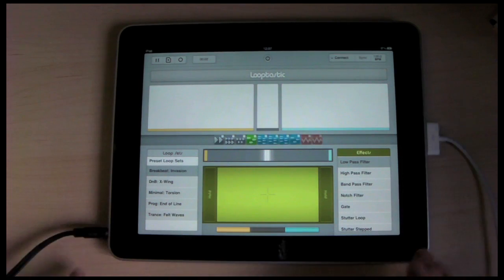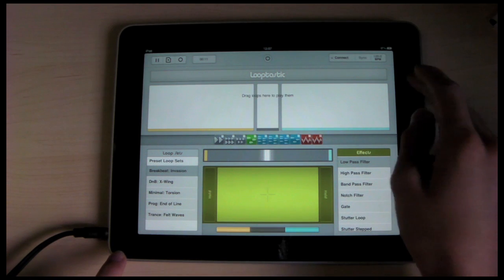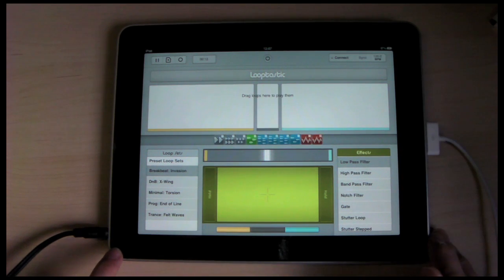And I will just say now, I've actually got an audio cable coming out of the iPad, and that is just to record the audio directly, rather than out the speaker and in through the microphone again. So you're going to get a fairly accurate representation of how good the audio quality is coming from Looptastic.